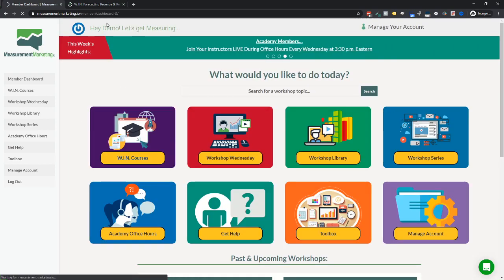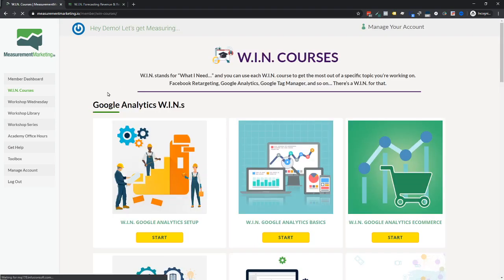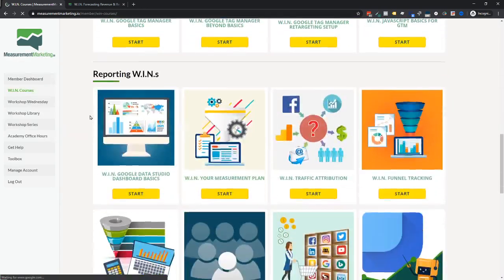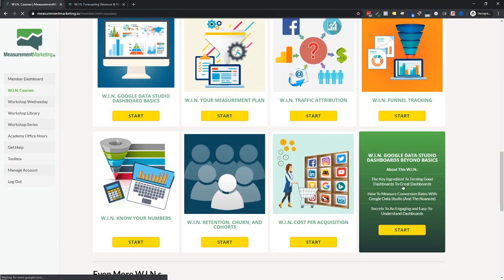If you go back into the Win Courses section, there's a whole Data Studio section where we cover how to build this out and how to make sure that your Data Studio has forecasts. It's in Beyond Basics, so you can take a look at that. And you can see how that's done so you can actually see your dashboards and your reporting.